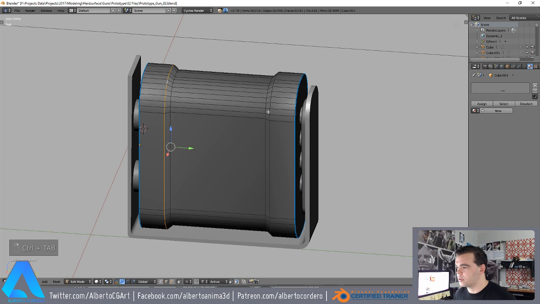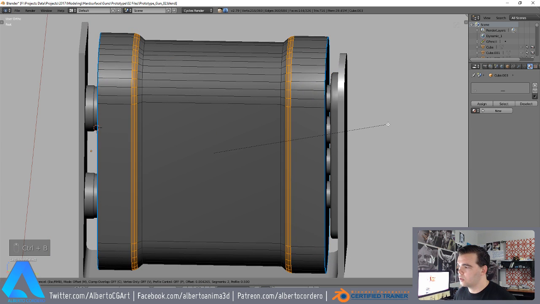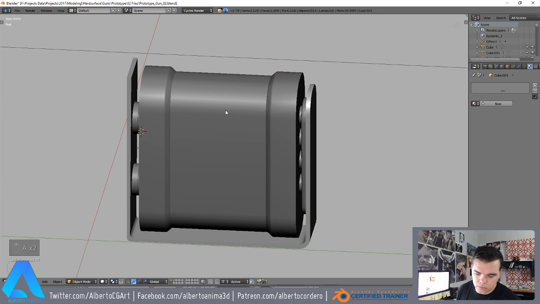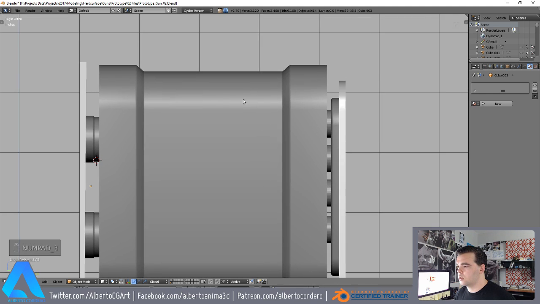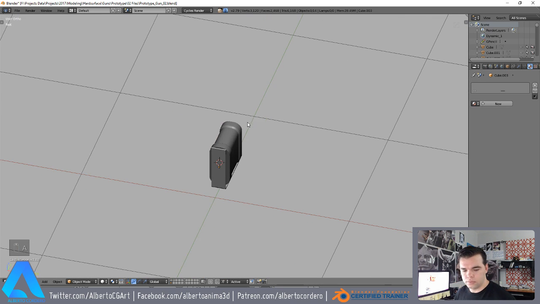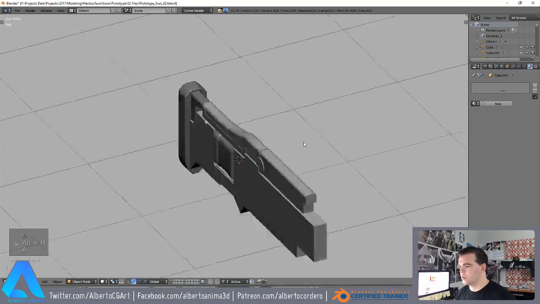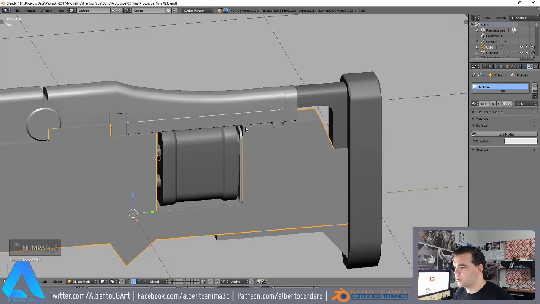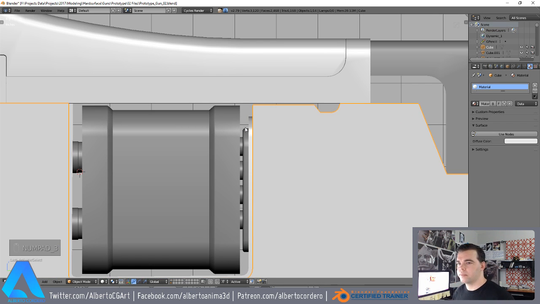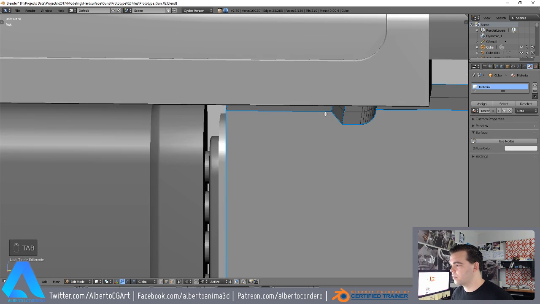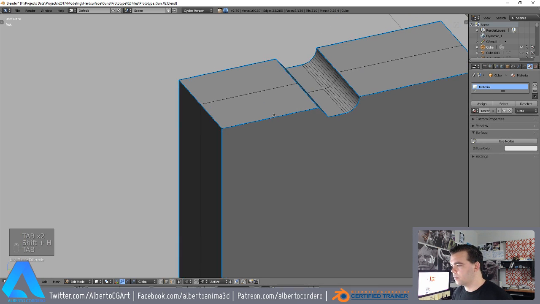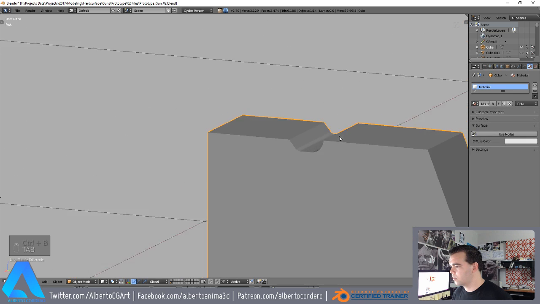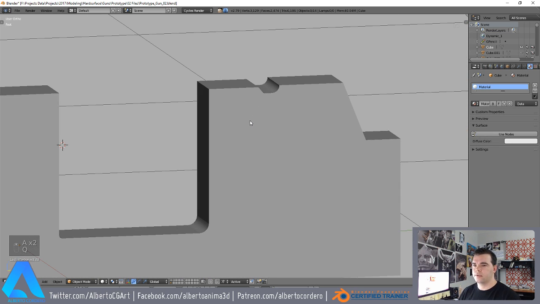This is not in the reference, this is me. Alright, and for this one here, I'm gonna lean a little more. Of course, I need a lot more smooth areas, but it's fine.